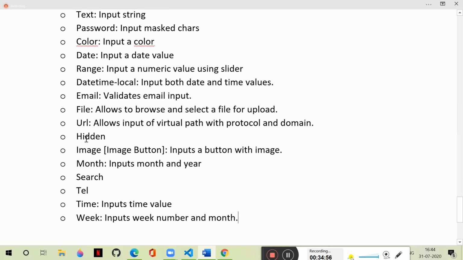We have input hidden. We have input search. Input tel. Actually, tel is for inputting a telephone number. It is in US format. So it is not useful for us because it inputs telephone number in US format. So we don't prefer that regularly. If we want our own Indian format or some other format, then we can change with a different option. But this tel is not suitable every time.